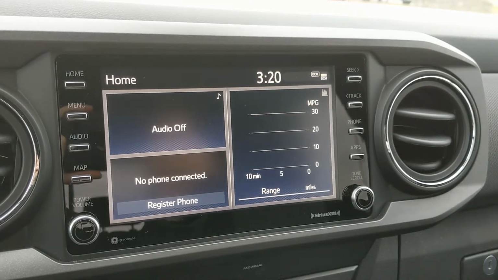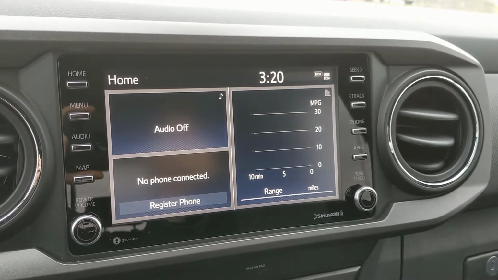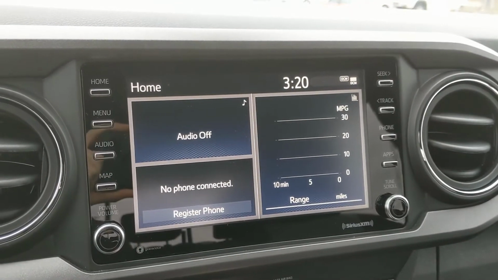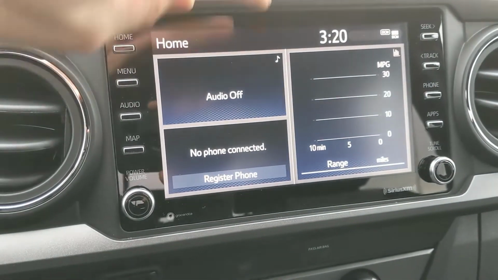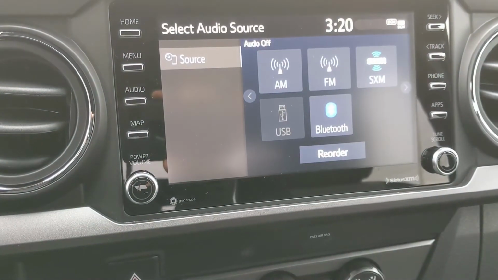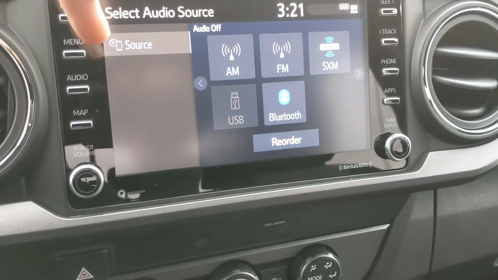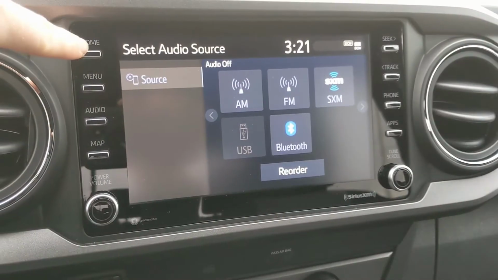Today we're going to be going through the Media Center, showing you how to use a few different features. So when you first turn on your vehicle, you're going to come to this home screen. Top left corner, you have your audio settings. Click on this. It gives you your different sources. We can do AM, FM, Sirius XM. It also gives USB and Bluetooth options.